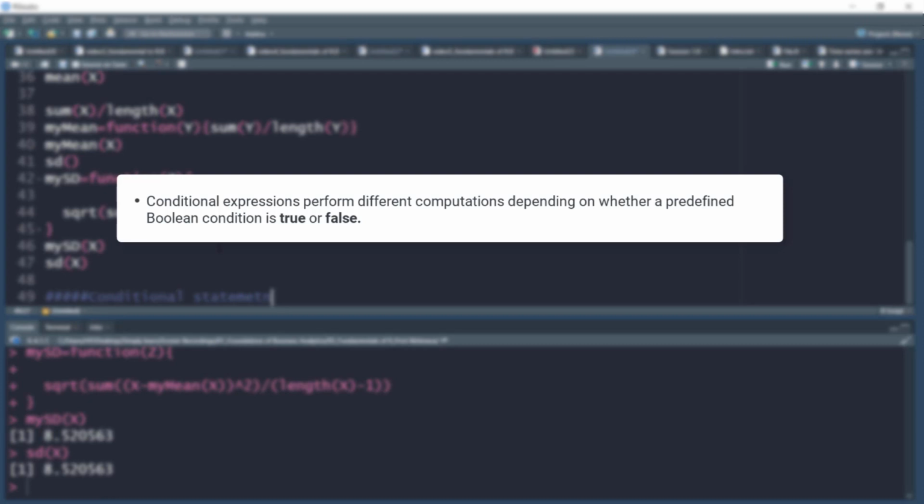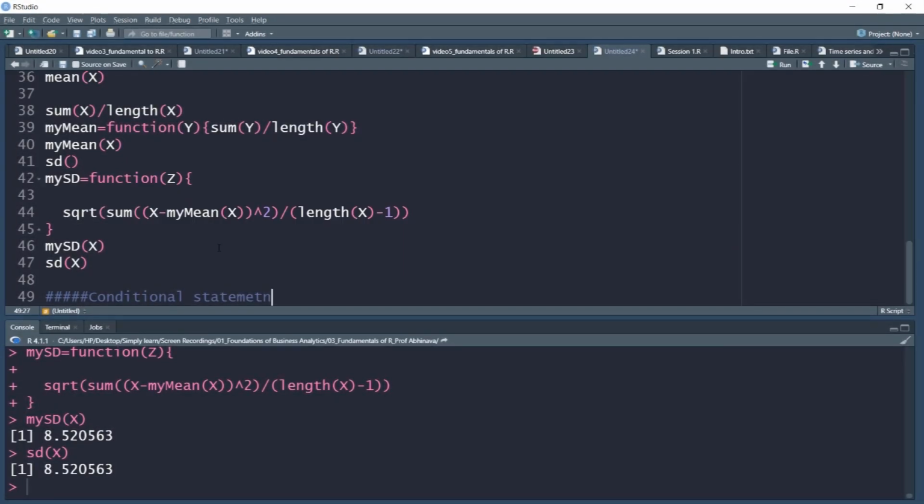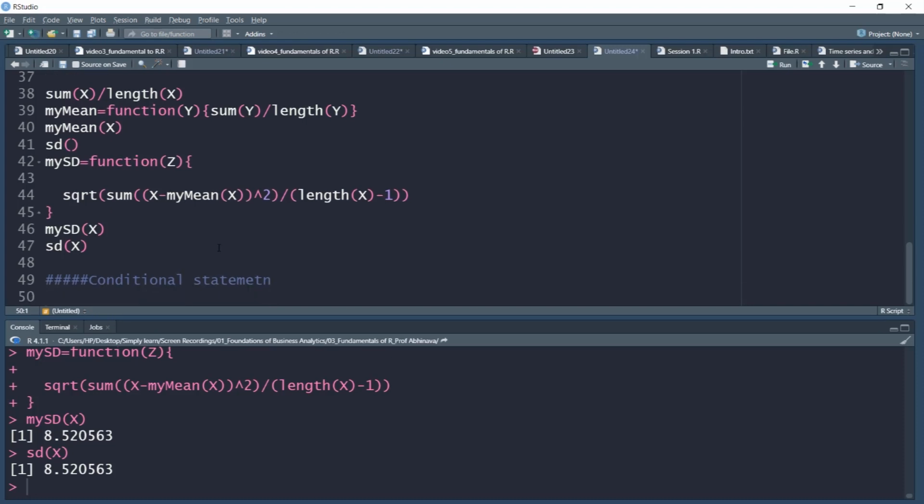Conditional expressions are expressions that perform different computations or actions depending on whether a predefined Boolean condition is true or false. Conditional statements include if-else statements, if and else separately, or a combination of them. Let's see the implementation in R. We'll start with a simple ifelse function.